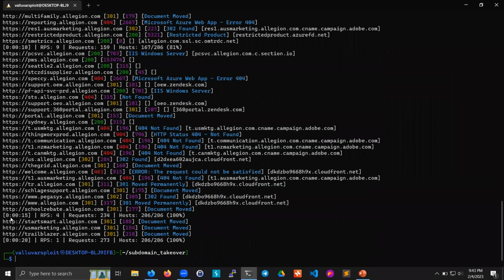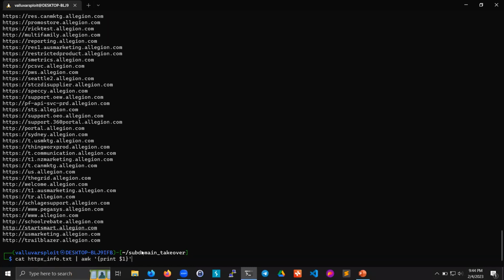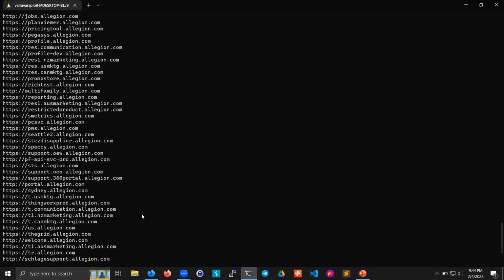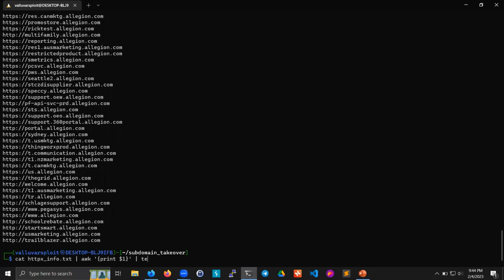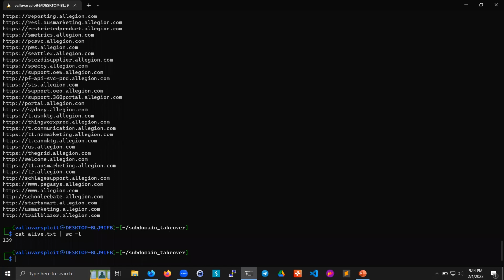So once we are done with this enumeration, maybe we can cut only this first part. Once we do the resolution, we can get only the first thing, the URL. So we can take this file and use AWK to print the first column, using print $1. Okay, so we got all the URLs. Maybe you can store it in a file called live.txt. Okay, so we got this file. We got 139 alive subdomains, which is great.